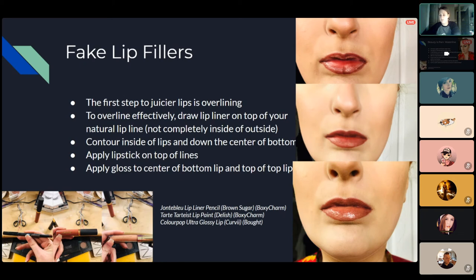First, you gotta overline. The trick to this is to line on top of your natural lip line, not fully outside and not fully inside. Next, use your liner to contour, adding it to the inside of your lips and down the center of your bottom lip. Also fill in the outer corners completely.